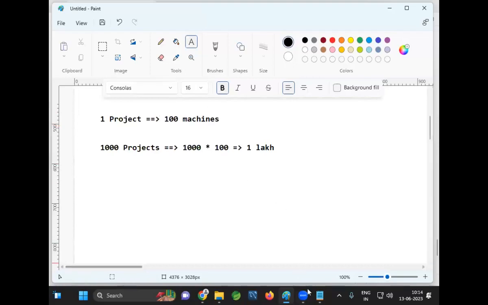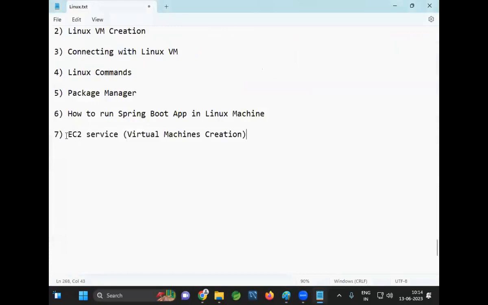So now, do we need to purchase those 100 machines, or will we take 100 machines for rent? We will take 100 machines for rent by using the EC2 service. That is why companies pay crores of rupees as a bill amount to AWS on a monthly basis. Now TCS people will use 1 lakh machines to run their projects. So if they use 1 lakh machines per month, how much bill will be generated?